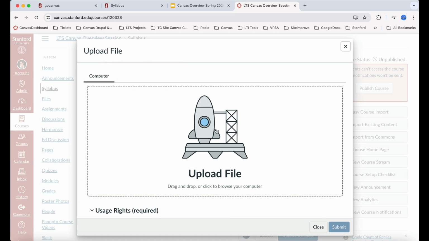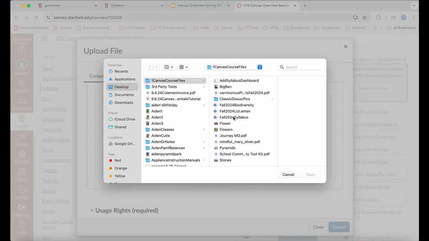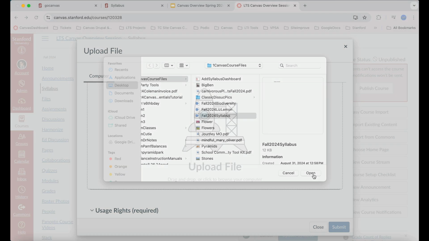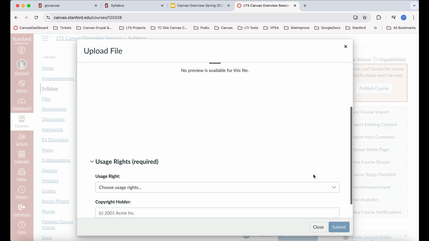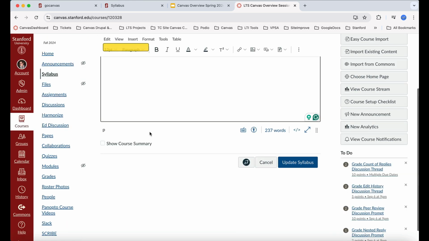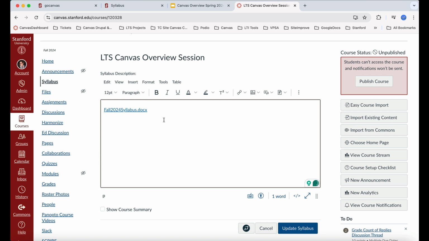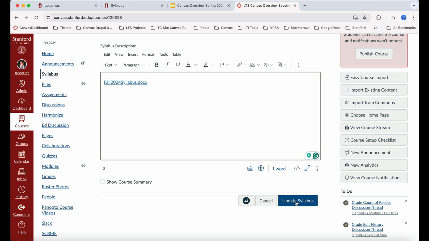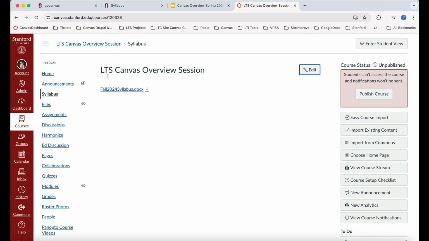I'm going to click the rocket ship, locate my Fall 2024 syllabus, click Open. However, I must then scroll down and select the usage rights. And then click Submit. There's a lot of clicking. A yellow toolbar will appear in the RCE box, which signifies that the syllabus or document you're inserting here has properly inserted into the RCE box. But then again, you must scroll down and click Update Syllabus. And the syllabus has appeared. So again, that is the first best practice, upload your syllabus.